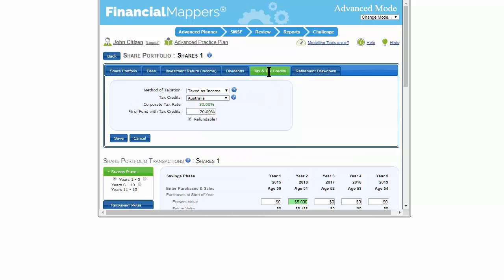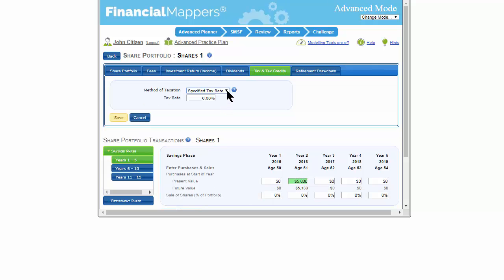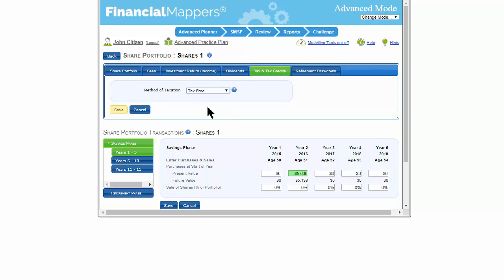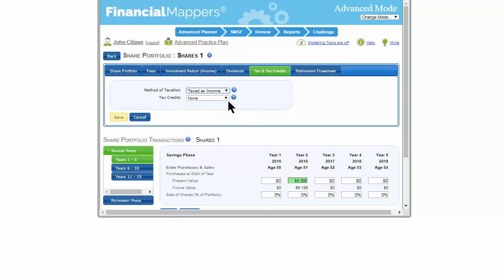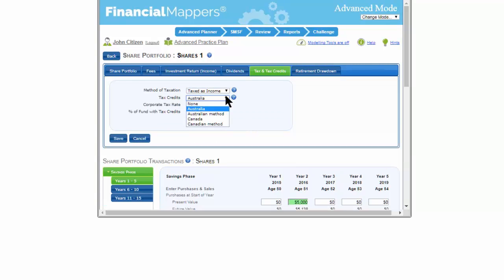In the case of shares and managed funds, you can specify them as either taxed as income, a specific tax rate, or you can specify it as tax-free. If you use the first option, taxed as income, you can also specify tax credits. We have 4 methods here. The first defaults to the Australian method using the current rules.